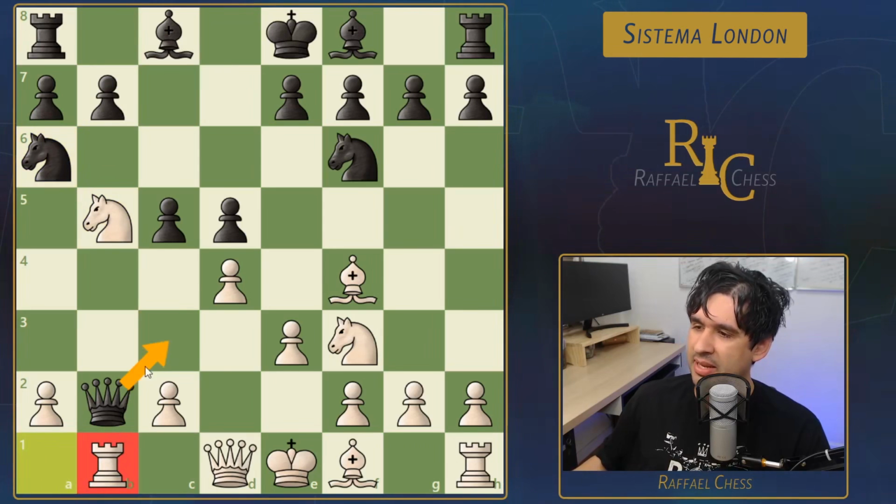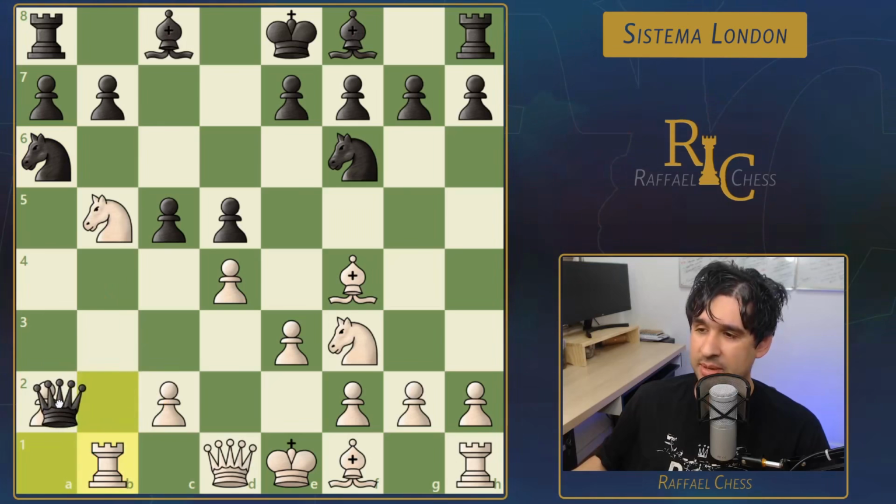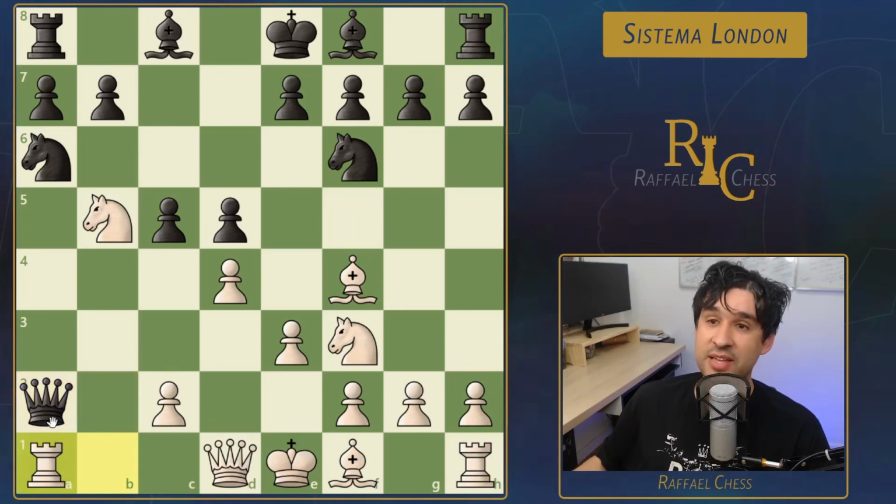Notice that the queen has no escape squares. Everything is defended. The only way out for the queen is to capture the pawn on a2. But here we play again with rook to a1. The rook goes back and forth, and the queen is once again out of squares. She has to move to b2.